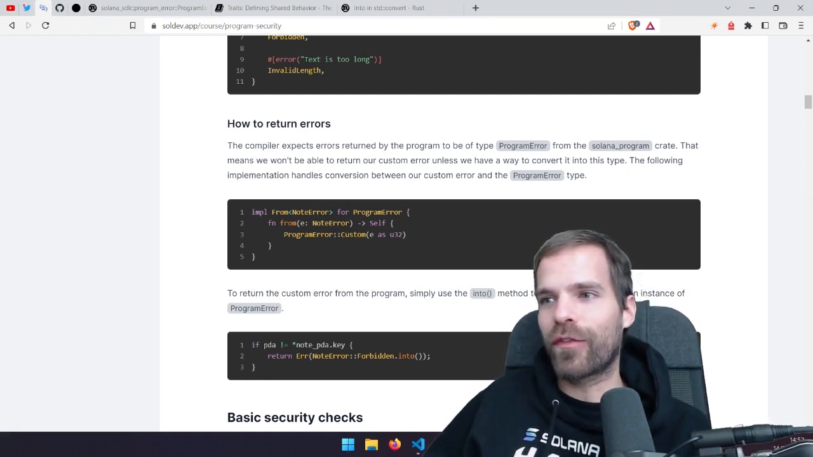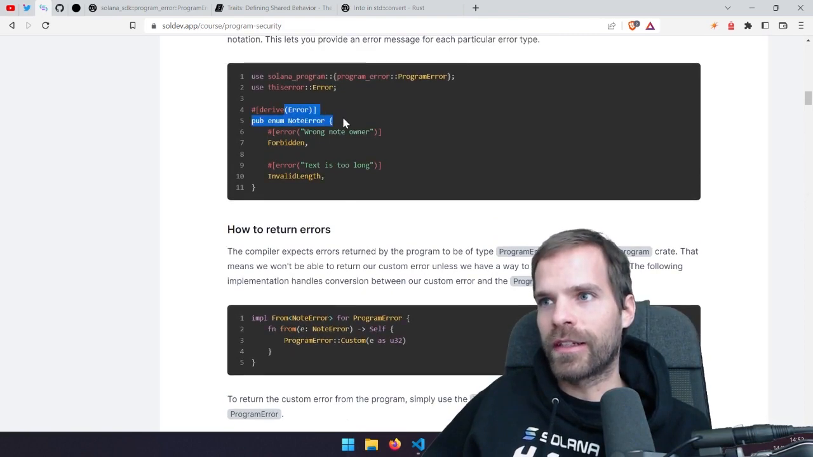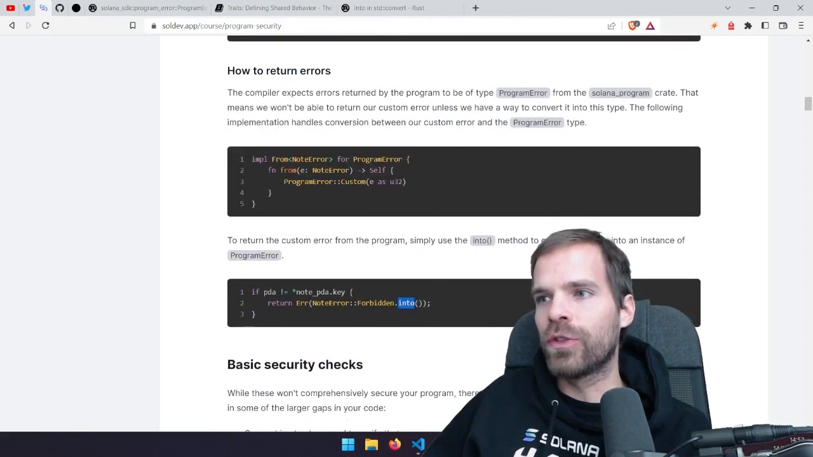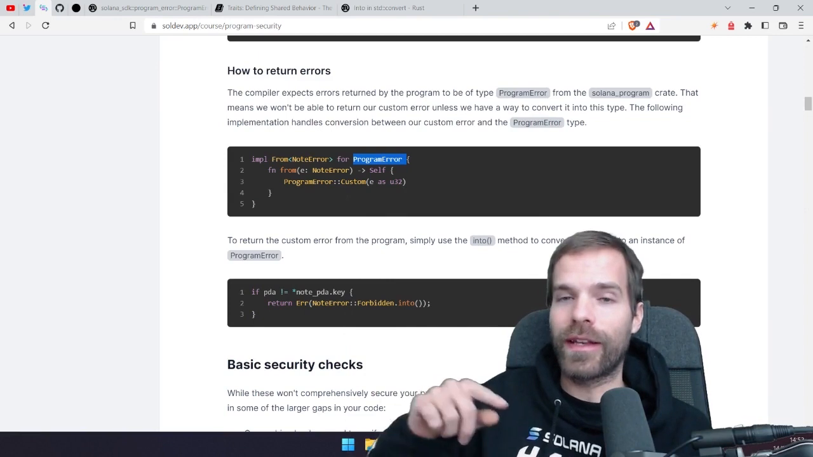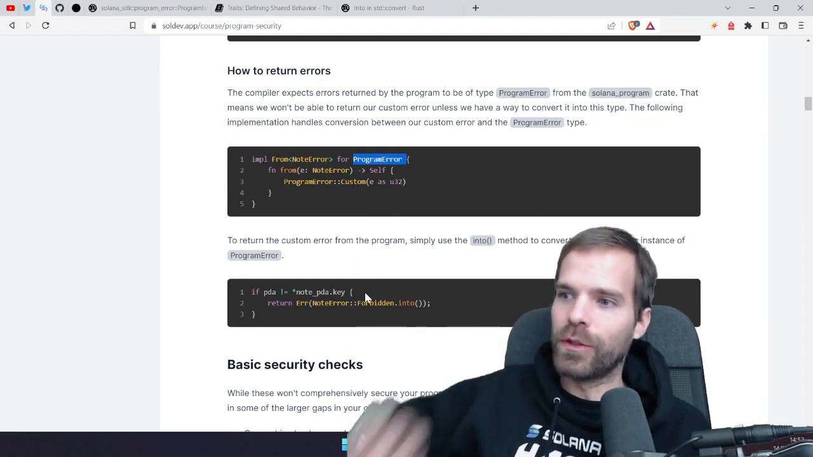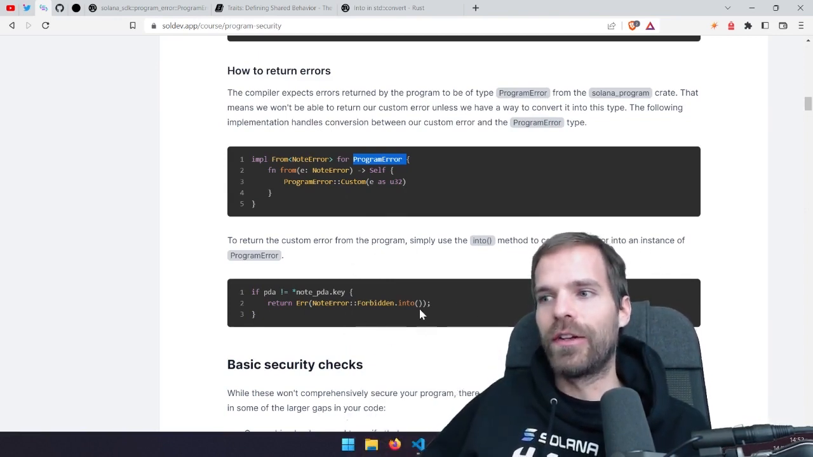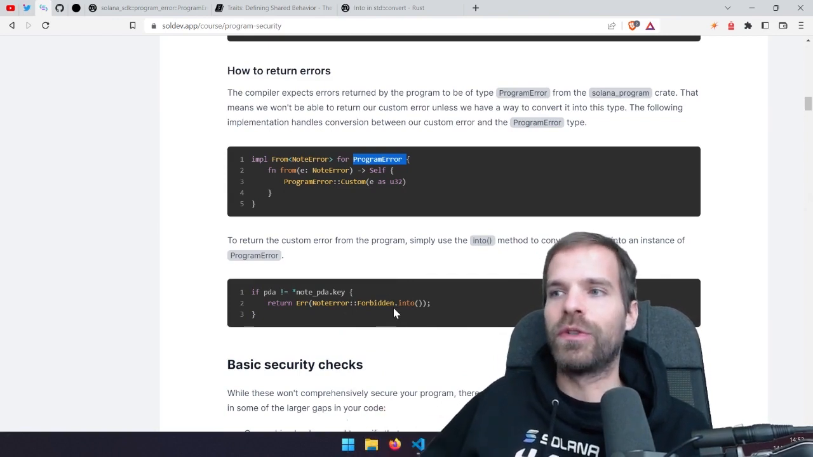Because we have the From implementation for the ProgramError from the NodeError, we can now go the other way around and call Into on our NodeError, and because the ProgramError has the From implemented, the Into works the other way around. So my NodeError, I can fit into a ProgramError.